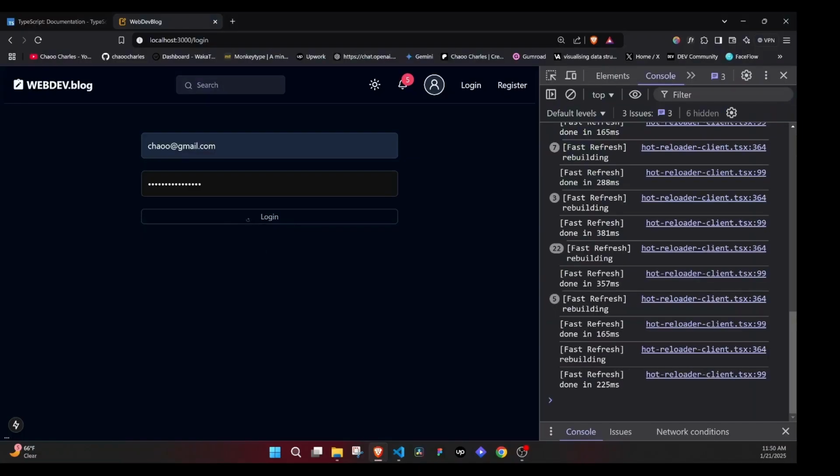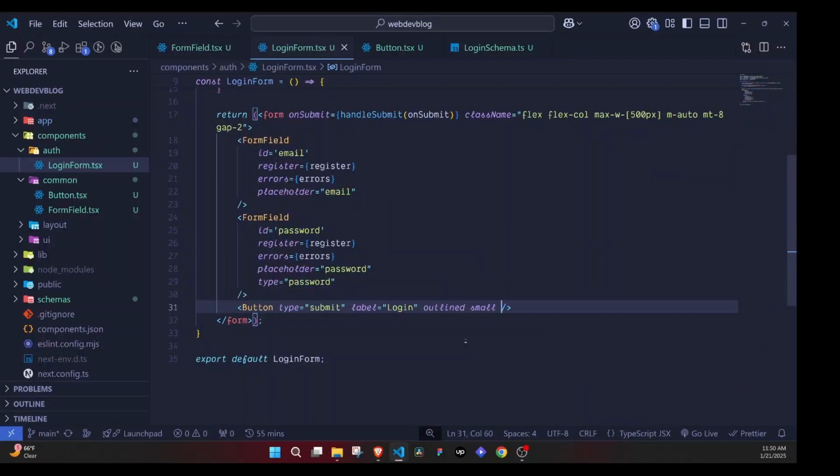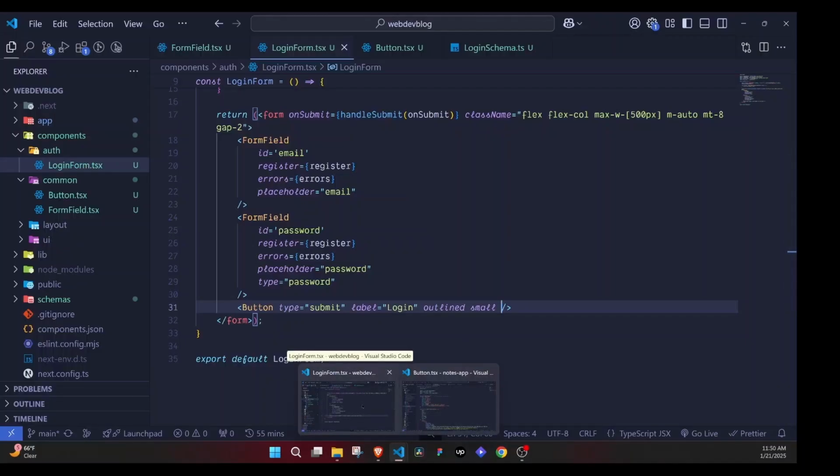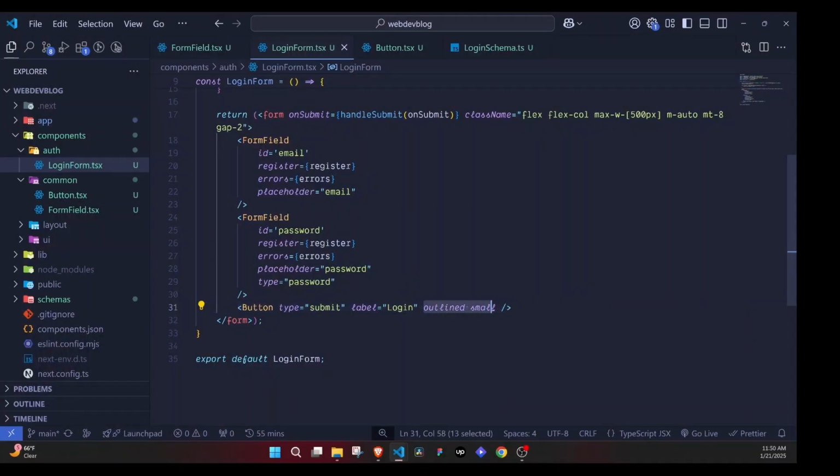I'll save, and look, it's thinner and smaller. So I think it's good. We'll also be testing the icons when adding the Google and the GitHub buttons, where we will include their specific icons. So for now, I want this to be a big button and I don't want it to be outlined. So I will save that.